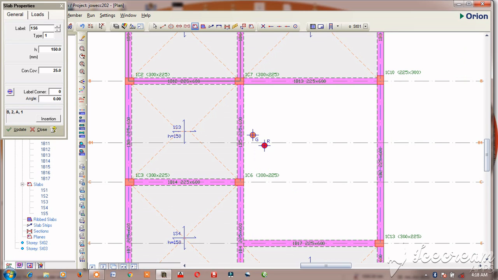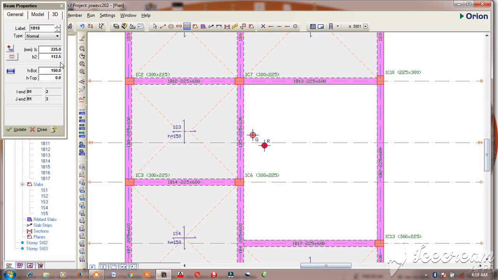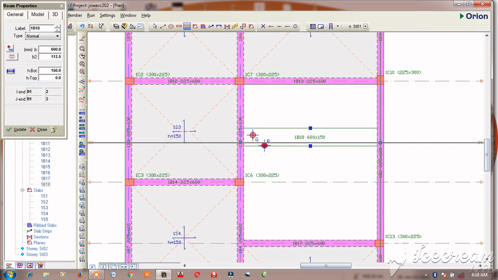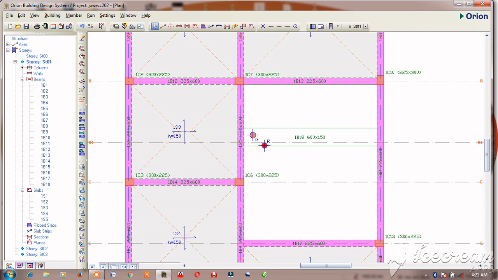So I want to create the beam here. Just come here, the beam here. So inner beam. So I want it to be inner beam. So I want it to be 600. So the height is 150. So I will click so I want it to be here. Just click it here. So I want my 112.5 to be here.